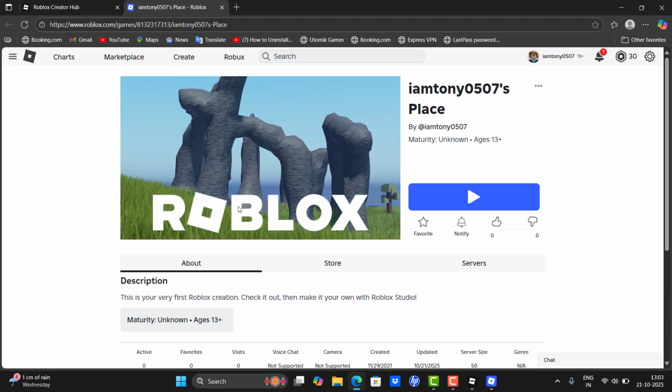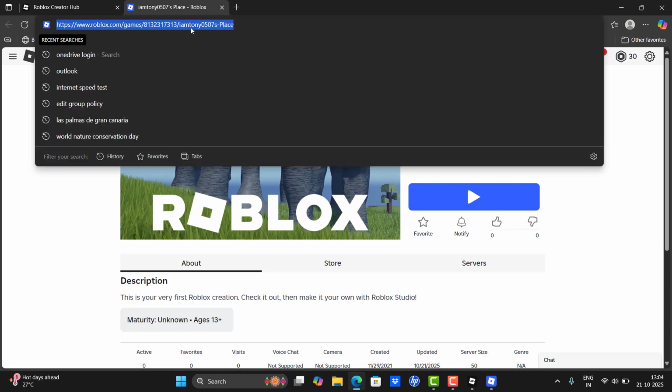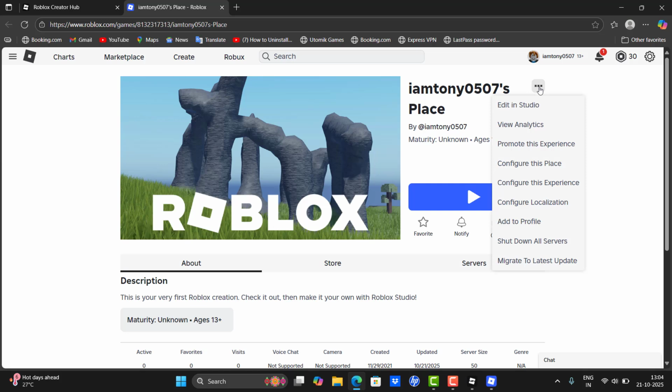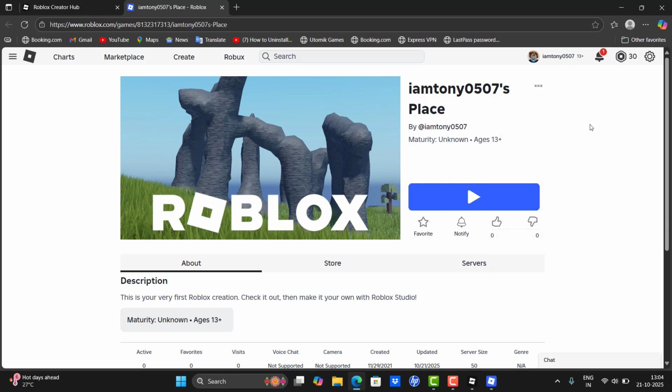Over there you need to copy the link and share it with your friend. Once you've shared it, he can easily edit your gameplay. If they don't have the access, they can't edit it. Once you're done, it shows Edit in Studio, the same as it will be on your friend's screen.